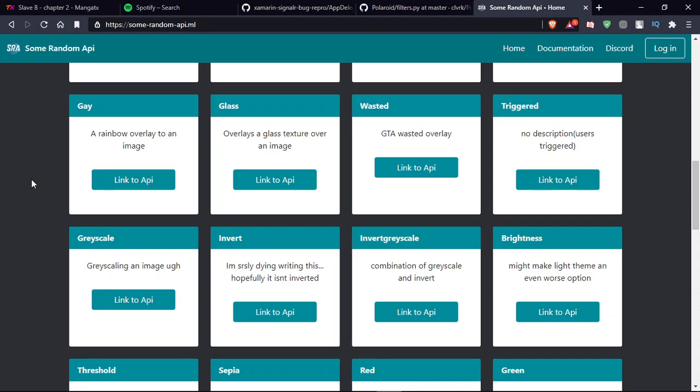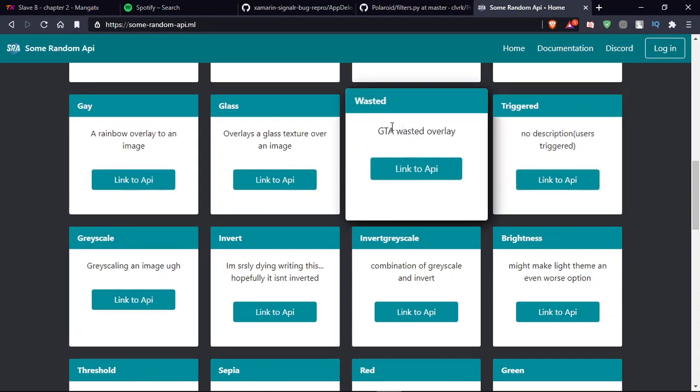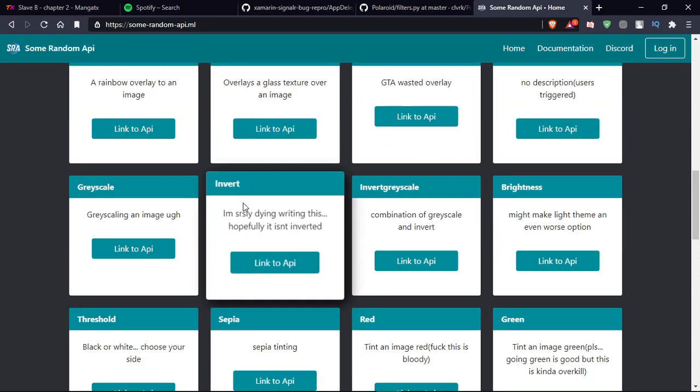Anyway, what are we gonna do? You could use any of these using the method that I have done. This gives the wasted GTA overlay. This gives the inverted.